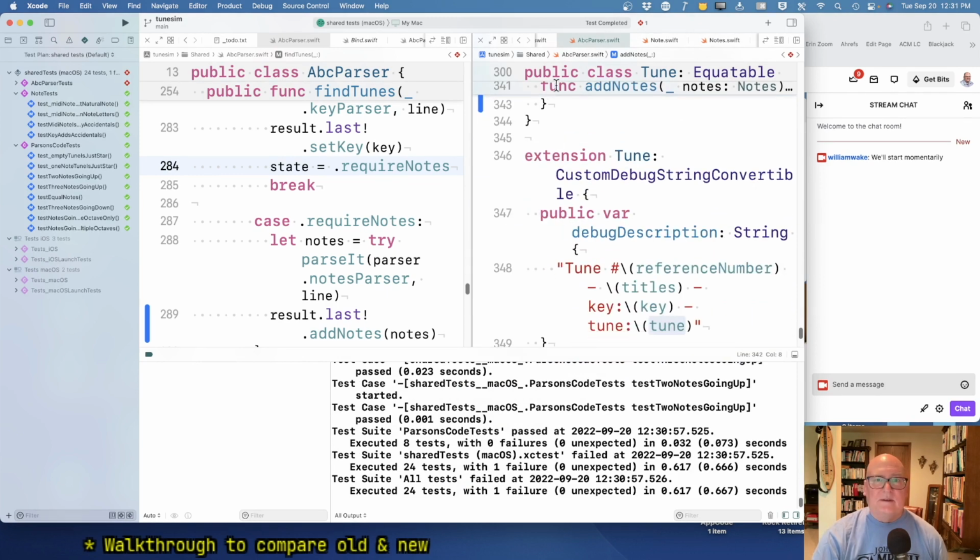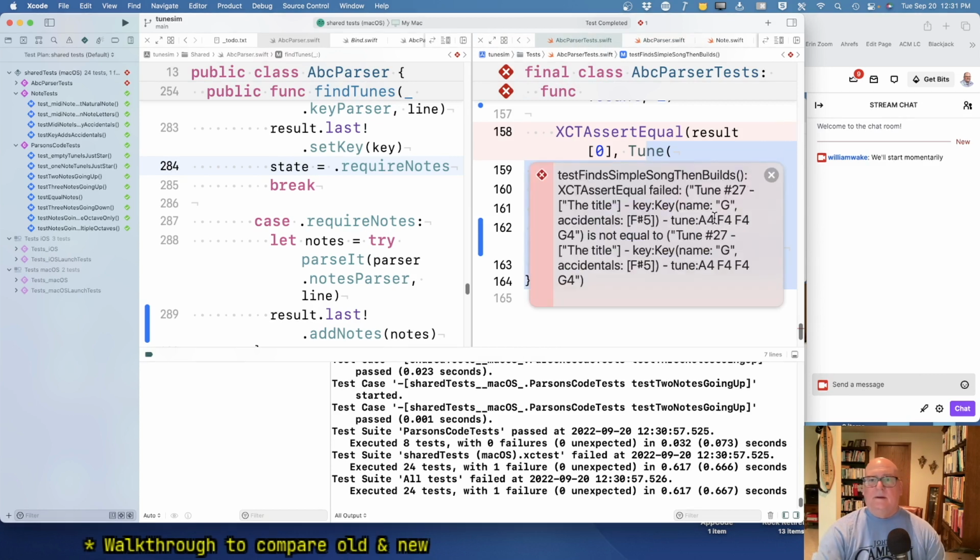Let's see what the, where's the test? Okay, 27, A4, F4, F4, G4 is not equal to A4, F4, F4, G4. Well, they sound very similar to me. We've built this incrementally, so we know the tune, the title, the number works, the title works, the key works. So there's something about comparing tunes that's not working. And I think we need to go check out how we compare tunes.